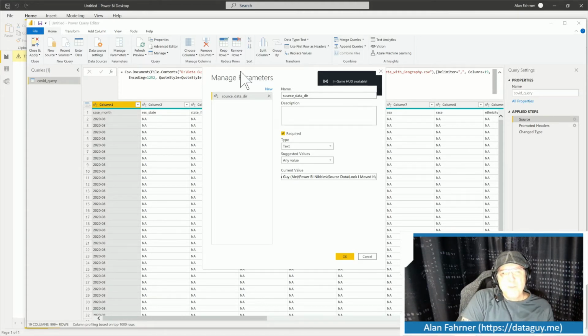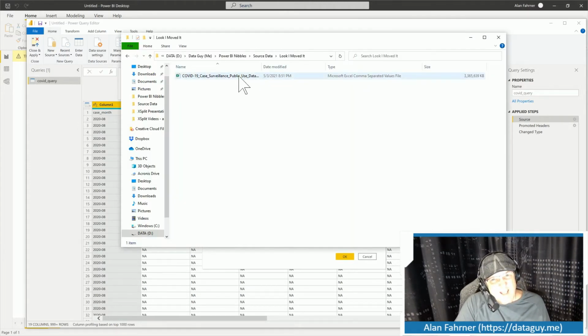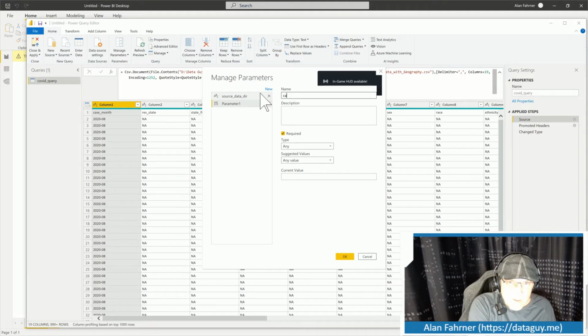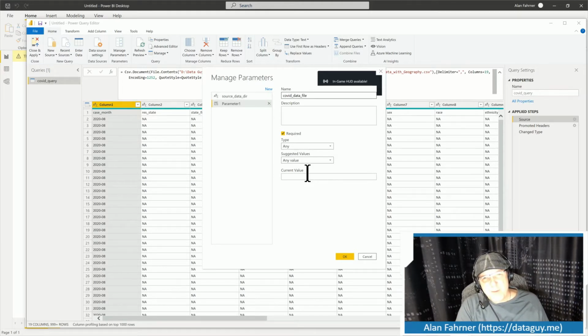And then the other thing that you need, of course, is the file name. And you could leave it hardwired, but again, it's less likely that you're going to change the file name, but you could. So doing a parameter is just a better idea. So I'll come back over here, get a new one. We'll call this COVID data file.